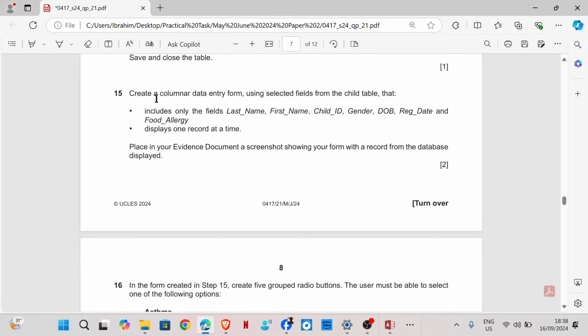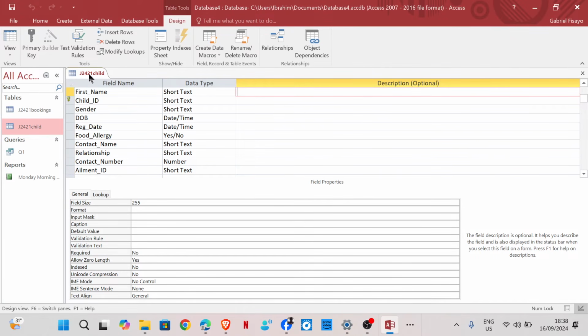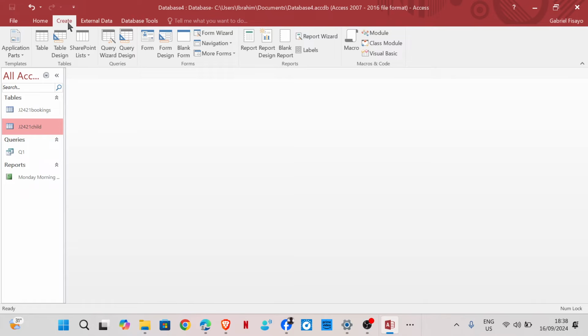Okay, create a columnar data entry form using selected fields from the child table that includes only these field names: last name, first name, child ID, and this. Okay, for us to do that, I'm going to close this, click on create, and then form wizard.